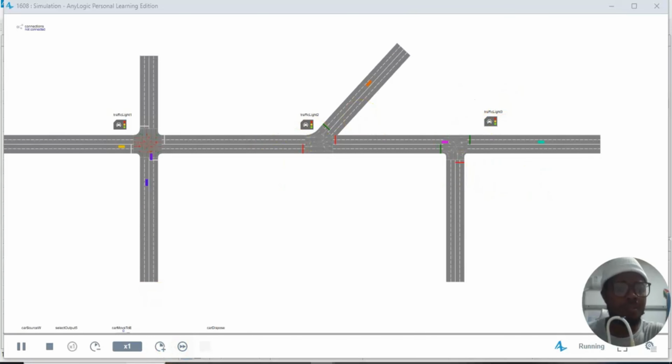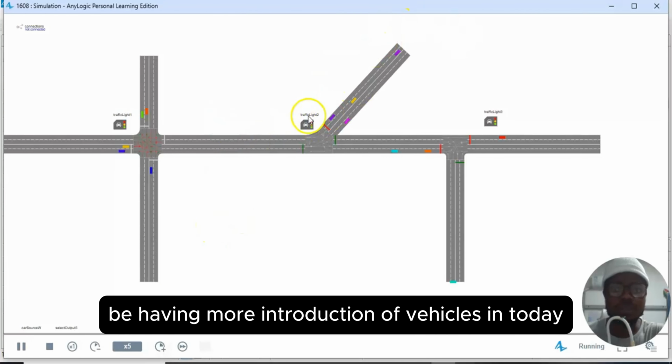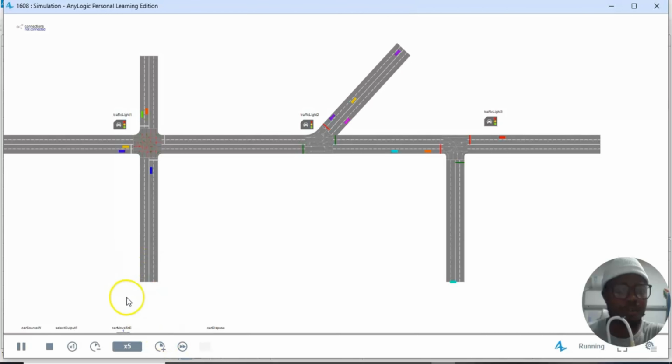So if I decide to speed this up, I think we are going to be having more introduction of vehicles into the layout.